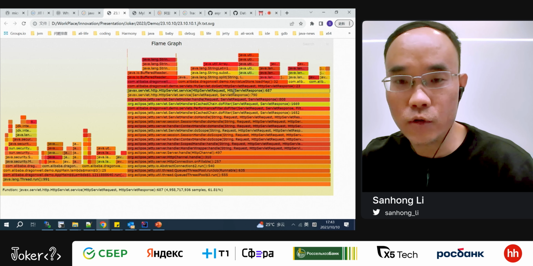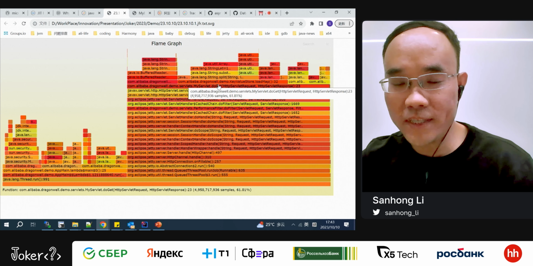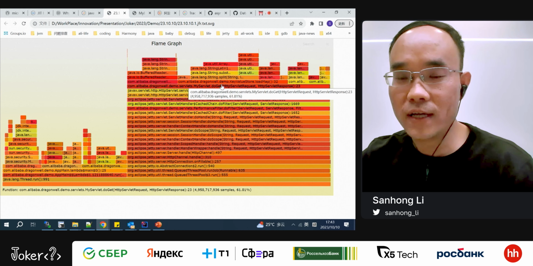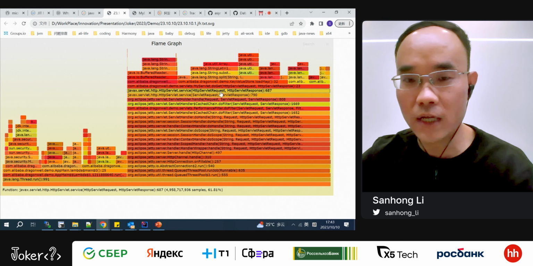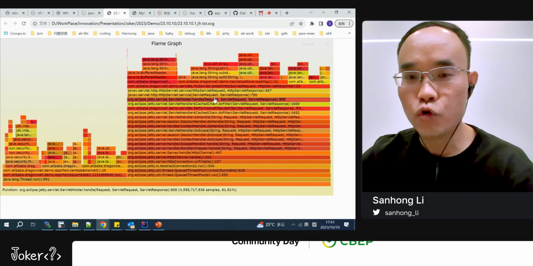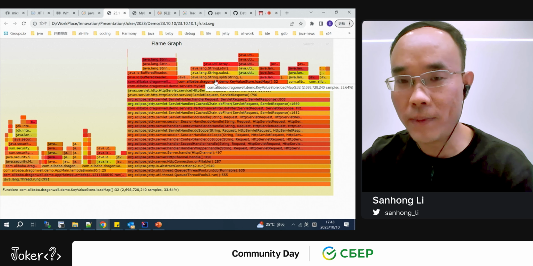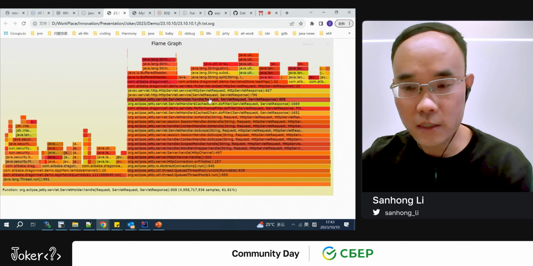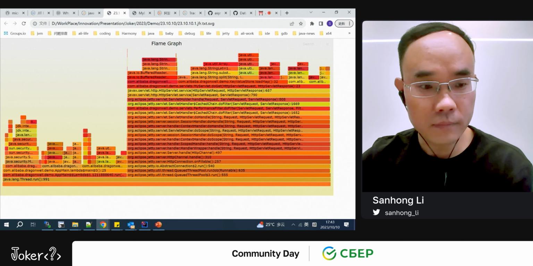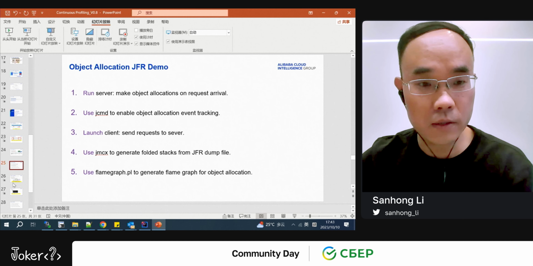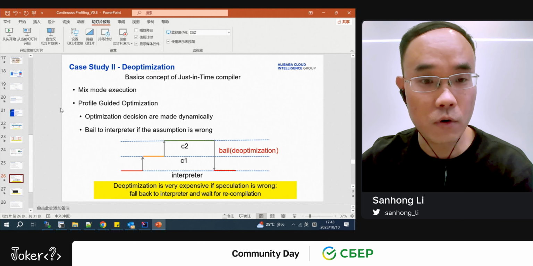So by using this flame graph, you can optimize your application to minimize the object allocation used by Spring Split. If you have time and can do more experiments, you can replace Spring Split with Spring substring and optimize these results. Okay, this is my first demo. Go back to my slides, go to the second demo.